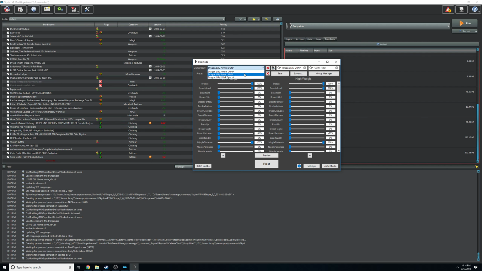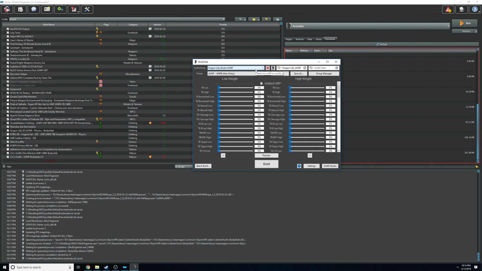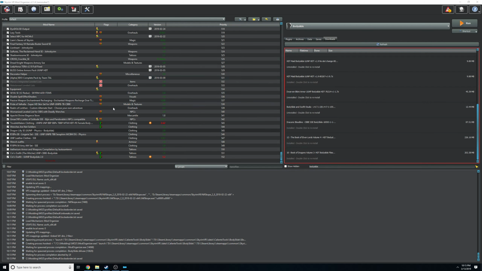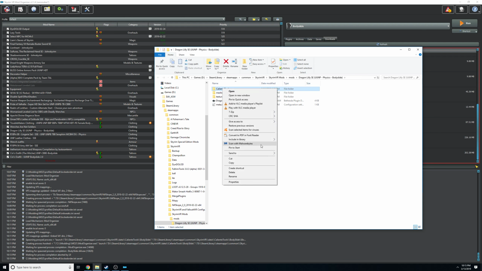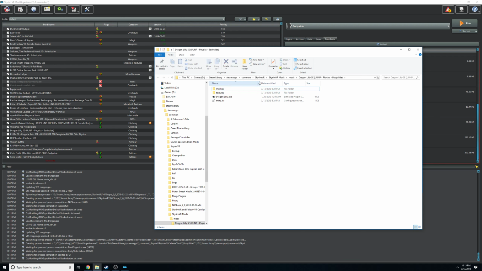Alright, so that's how you would make an armor, and then you just go through and find different ones with Bodyslide files. Once it's done, you can delete this if you want. It's up to you. I'm not going to use that again, but you can always reinstall it if you wanted to.